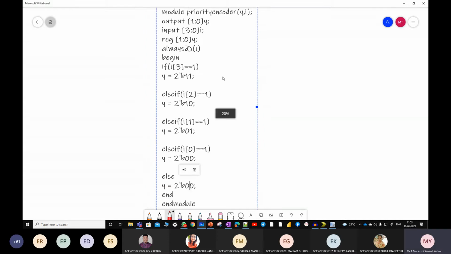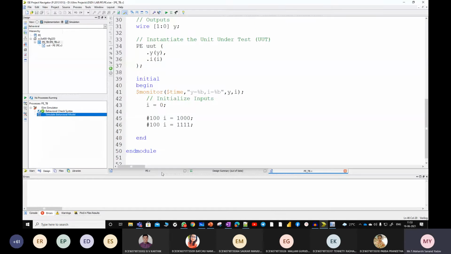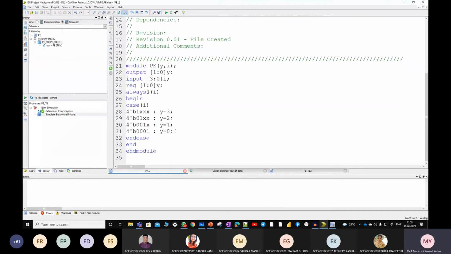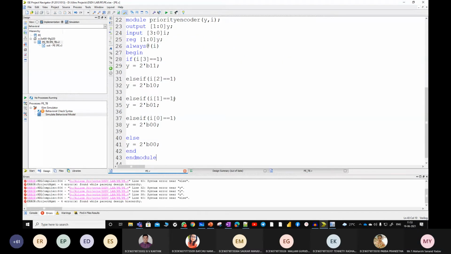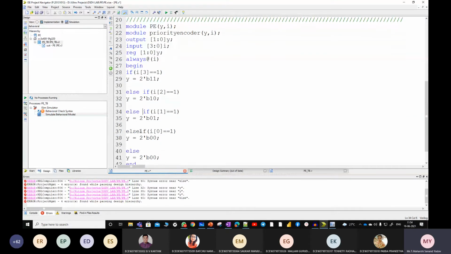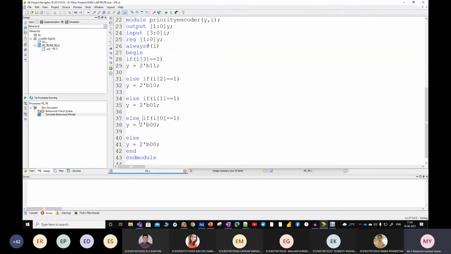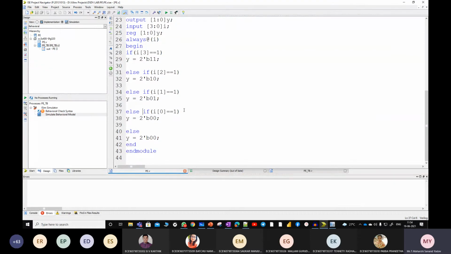0 0. Done. Now let me copy this and I'll replace it here. Okay, it is showing some error. So let me see. It is else if, not like this. Else if, here also else if. Save it. If I of 3 is equal to 1, it should be 3. If I of 2 is equal to 1, it should be 1 0. If I of 1 is 1, it should be 0 1, or else it should be 0 0. Done. So let me synthesize this one.